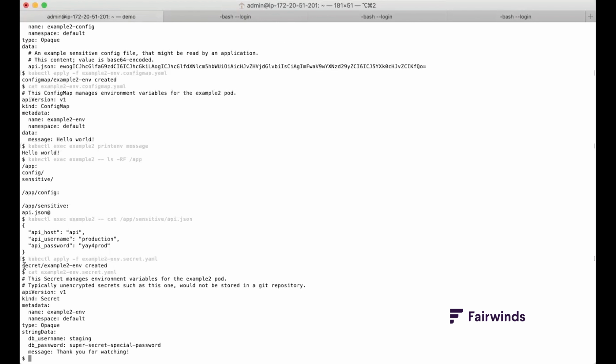The optional example2-env secret also sets environment variables. This is setting the message variable to thank you for watching. This will override the variable set earlier in the config map. There's also a couple additional variables added for database username and password.